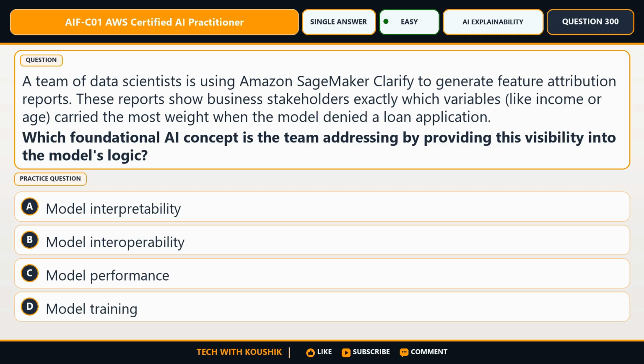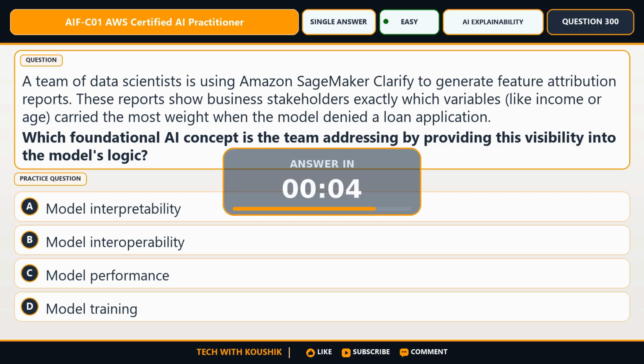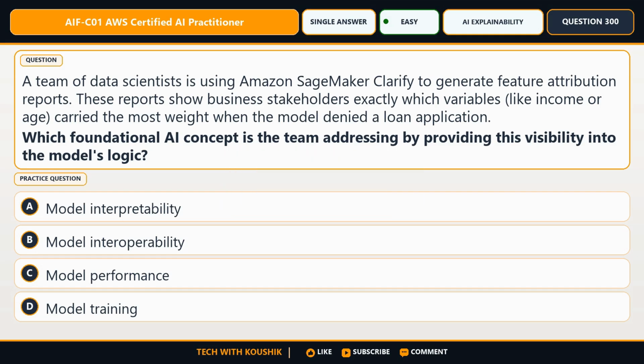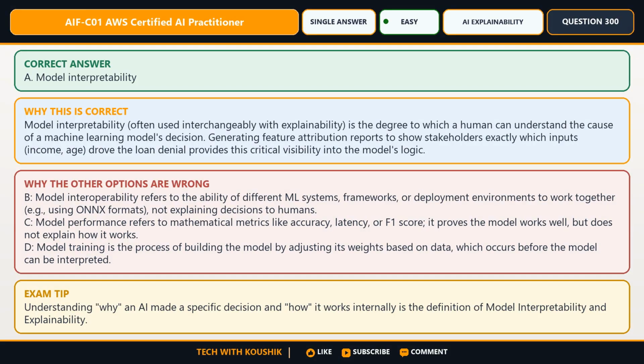Review the options. Option A, model interpretability. Option B, model interoperability. Option C, model performance. Option D, model training. The required response is A, model interpretability.